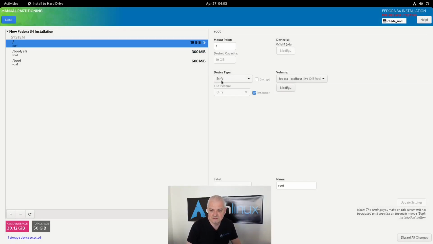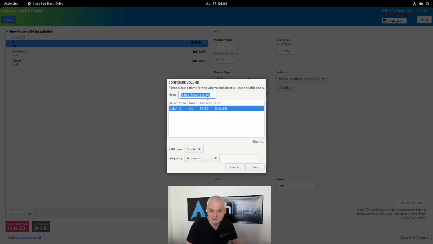You can see the Btrfs file system is selected automatically. We can change this, of course, to LVM or standard partition if you want to do that. But what I want to do here is actually encrypt it, but you can see the encrypt button here is grayed out. I cannot do anything here. So what I need to do is go here on the modify button. And I want to change also the name here. Instead of Fedora localhost live, I'm just going to go with Fedora. And here I do have the encrypt button available.